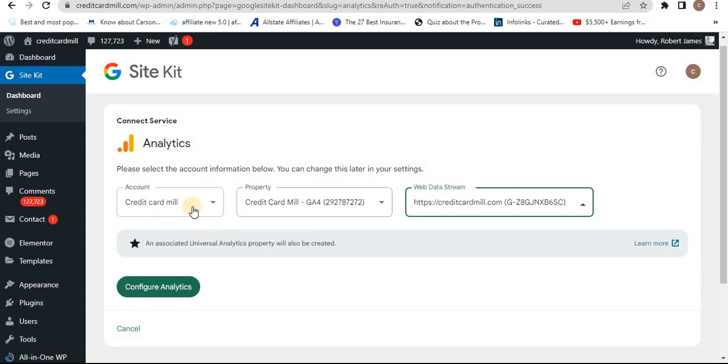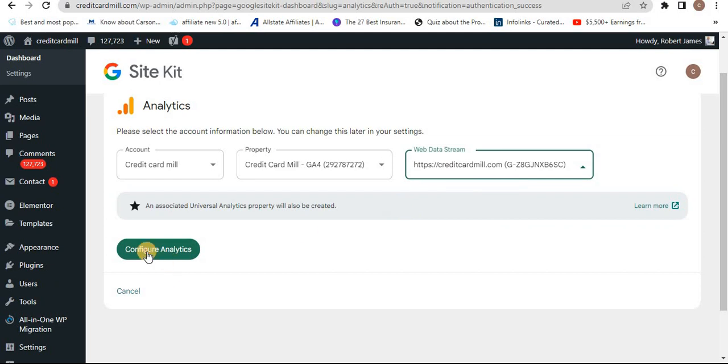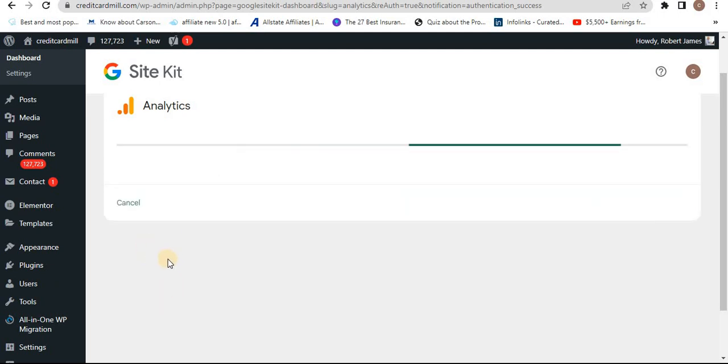For you that do not have a Google Analytics account, once you get to this point, it's going to prompt you to create a property and give it a name. It's that easy. And then everything is going to look normal, like this. So all you need to do is click on Configure Analytics.